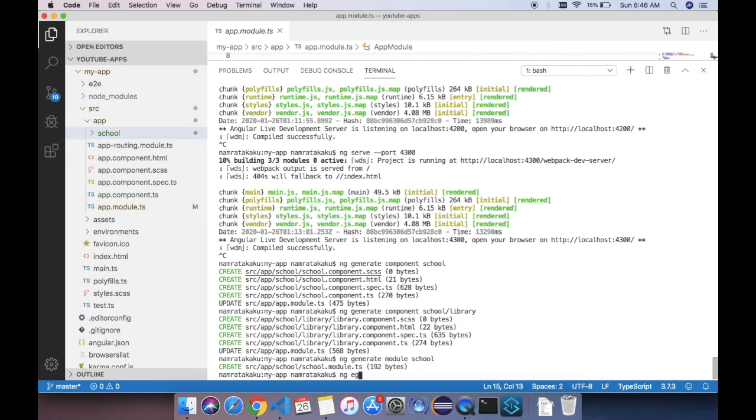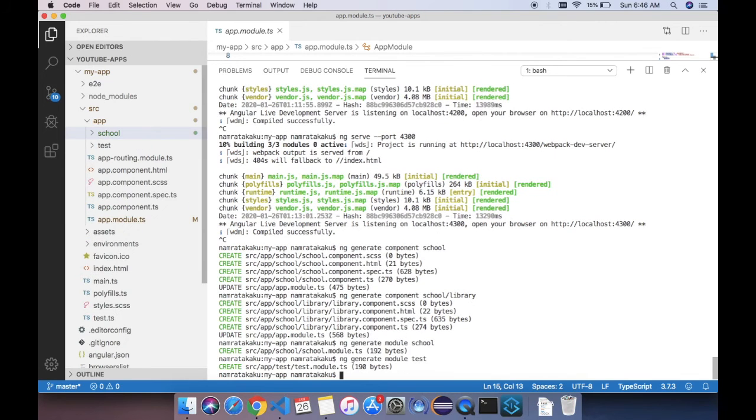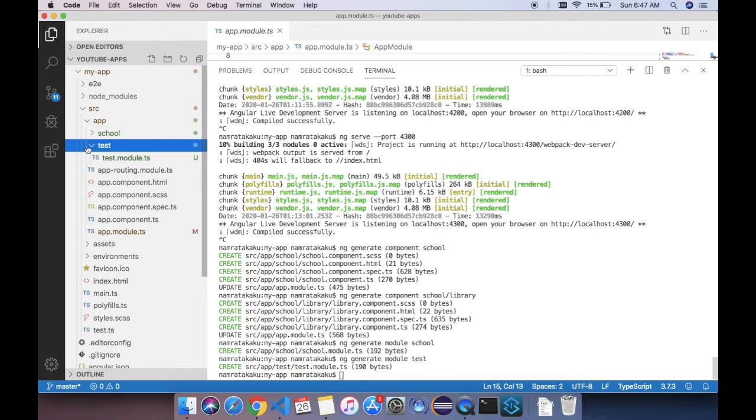Now let's see, I am going to put a test module: ng generate module test. We don't have a test folder, so it is going to create a test folder for us, and the test module will be present over there. Now this was for the module.